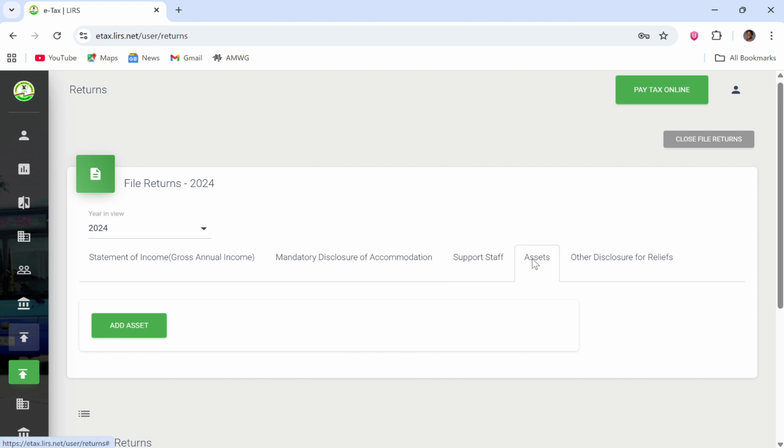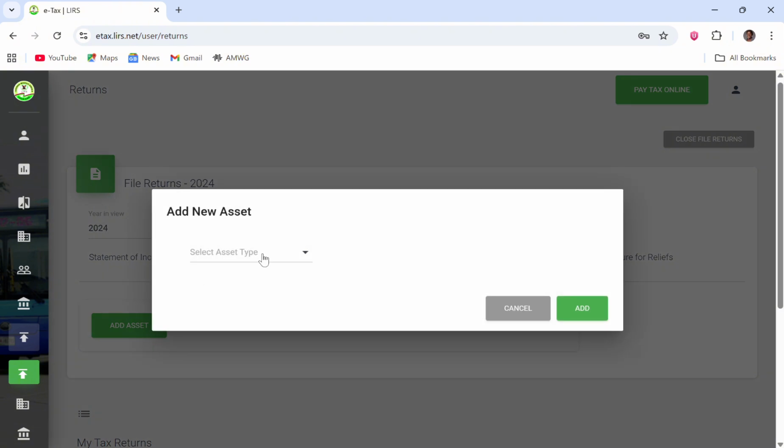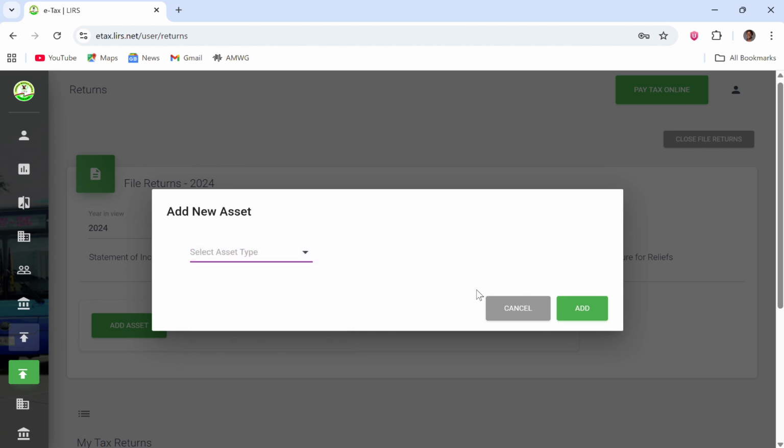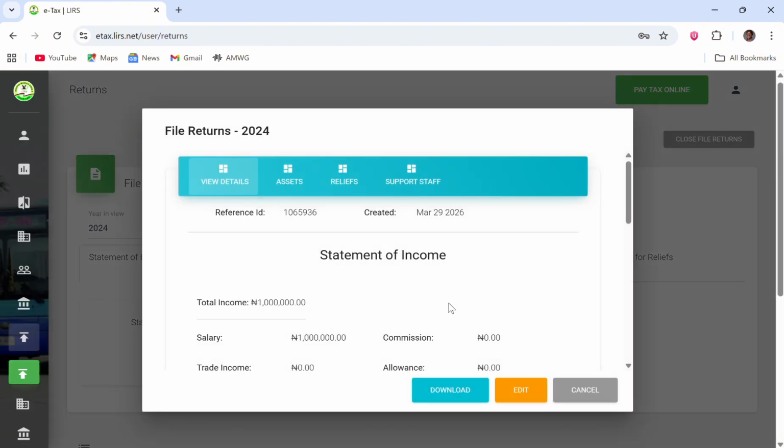So this next part, you have to declare your assets. So which assets do you have? These are the types of assets they're looking out for: farmland, housing, or you own a property, you have a vehicle, you have others. You have to also declare them as well, so they know what is there.